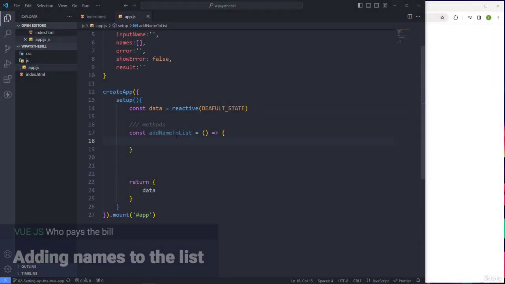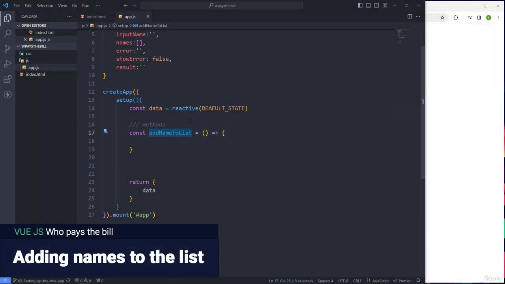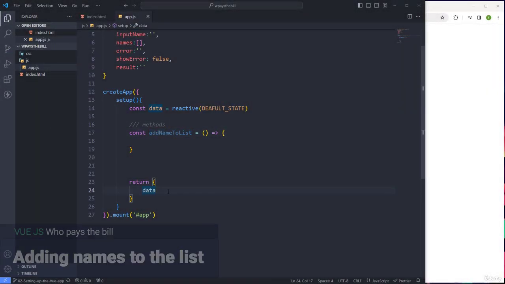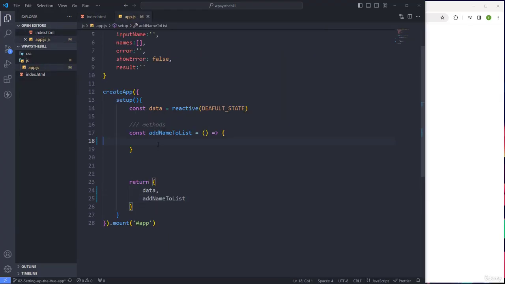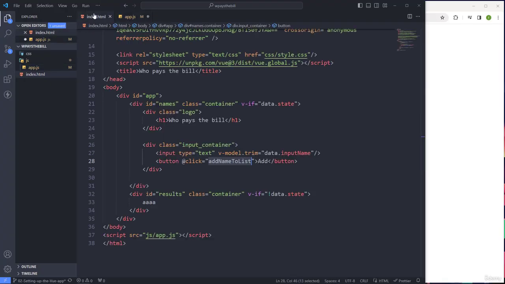All right, welcome back. And now we need to add names to the list. And I'm going to expose this function because we are calling it from within the app. So we need to expose it. All right, so what do we need to do right here? We need to catch the name that we are using with input and calling the data input name.